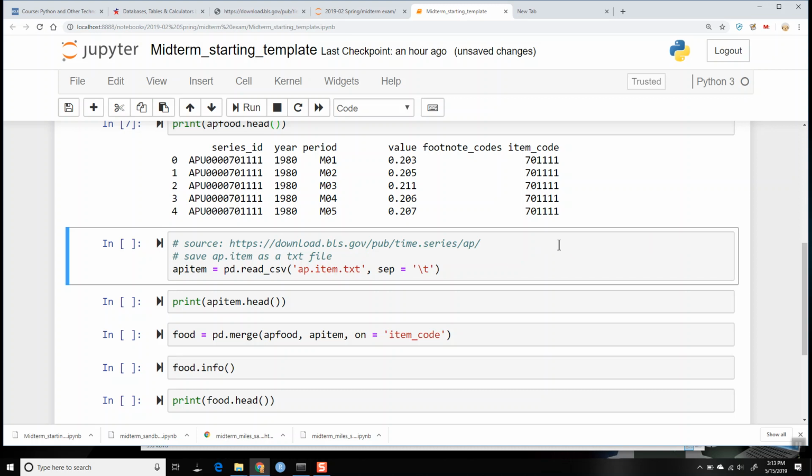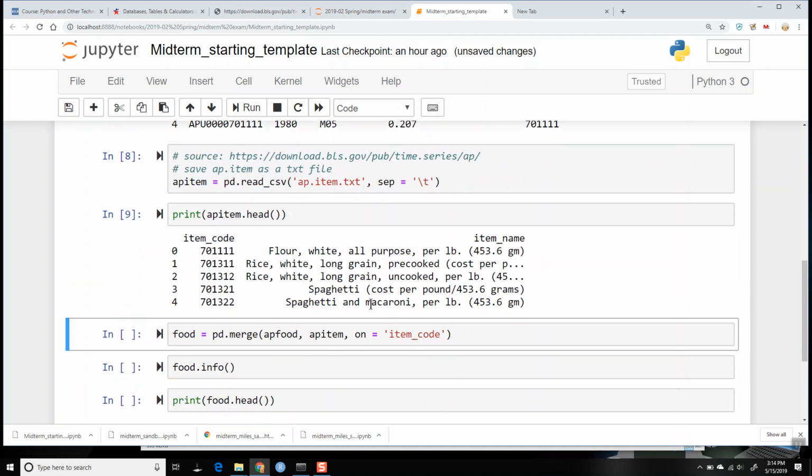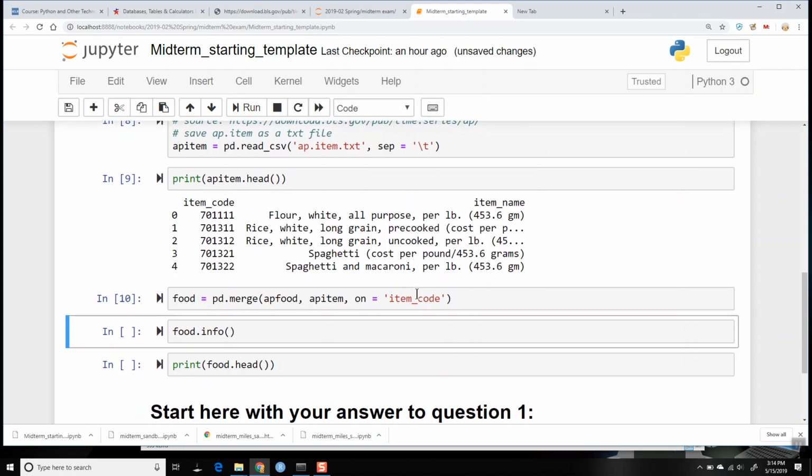Here is the data file that includes the item codes and the full name of these things, okay? And we can see 7011111 is flour, white, all-purpose per pound, and then 7011311 is rice, white, long grain, pre-cooked, and then I'm actually not sure what the difference is between pre-cooked and uncooked rice, but anyway, these are different things. And then you've got the cost of spaghetti per pound and things like that, right? And then I've merged these two together.